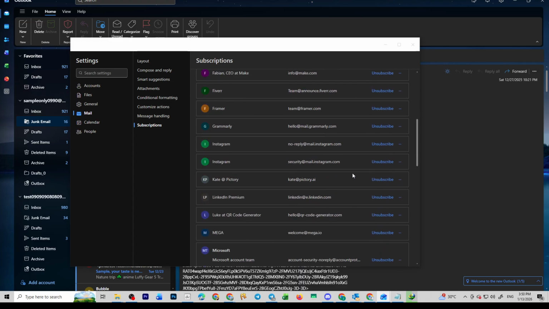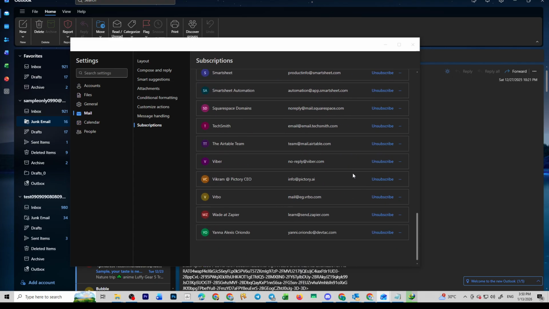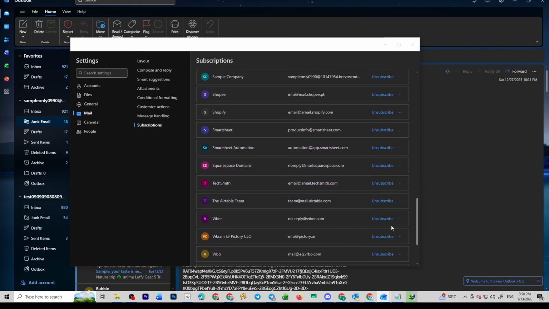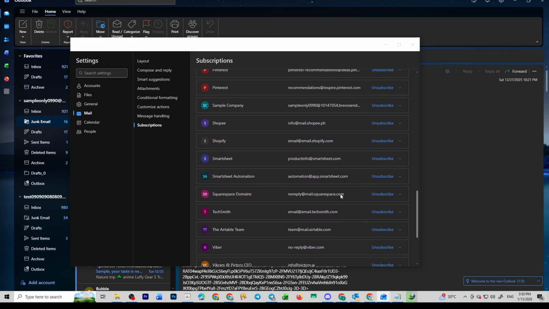Take a moment to browse the list and locate the sender you want to block. If you receive a lot of mail, the list can be long, so scroll carefully and match the sender name to the emails you've been getting. When you find the right one, look to the far right side of that row. You'll see an unsubscribe button, and right next to it, a three-dot menu. Click the three dots to open additional options for that sender.